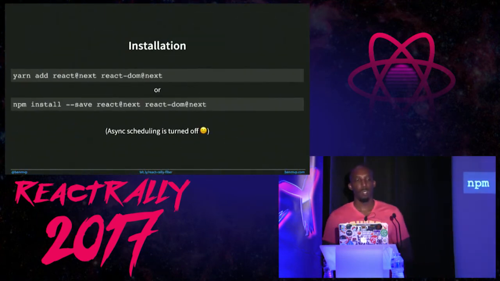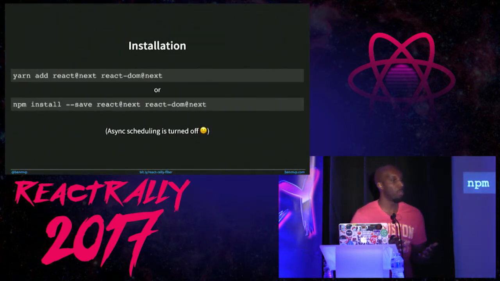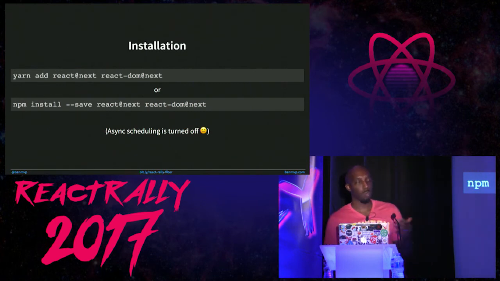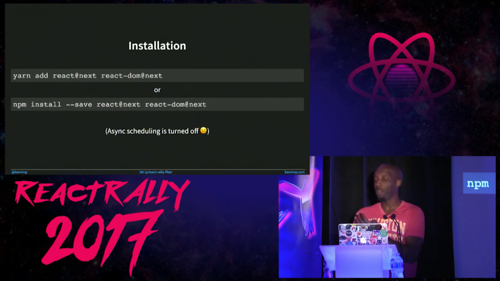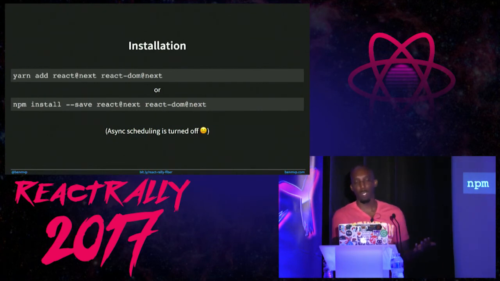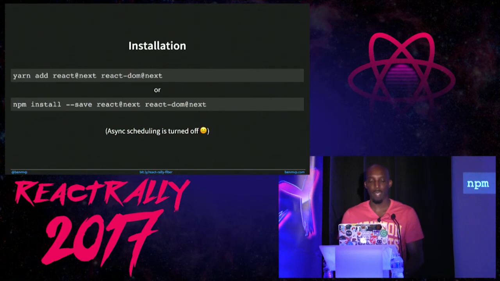So if you want to use this right now, it's pretty simple. You just yarn add react@next and react-dom@next, or npm install them as well, and it will just replace the version 15 that you have. And as of right now, the latest is a beta 5 build, the third release. For some reason, there wasn't a 2, and 4 was immediately succeeded by 5.